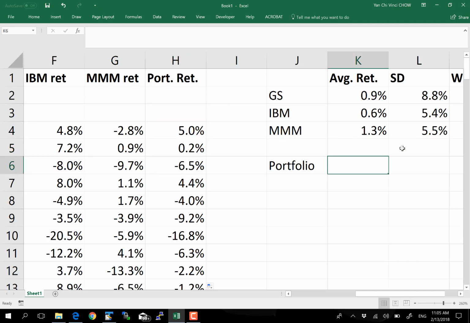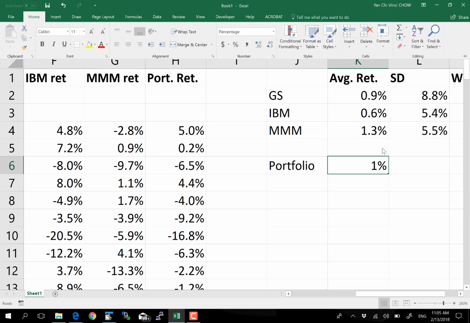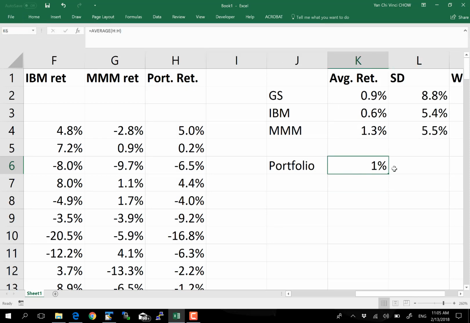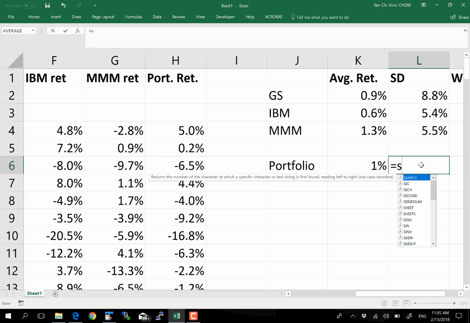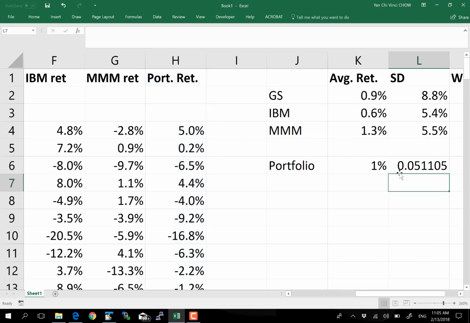So now we are interested in knowing the average of what we get in that case. Well, the average turns out to be somewhere around 1% at this moment. And then similarly, with STDEV.P, the standard deviation is about 5%.